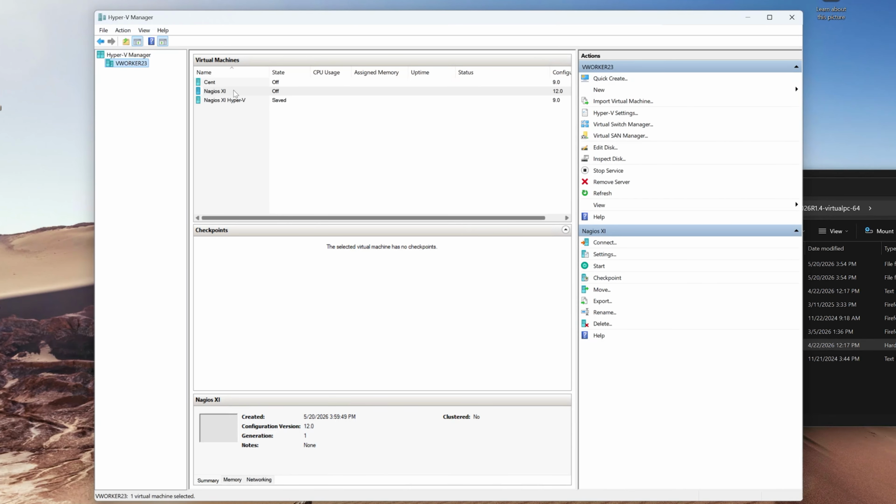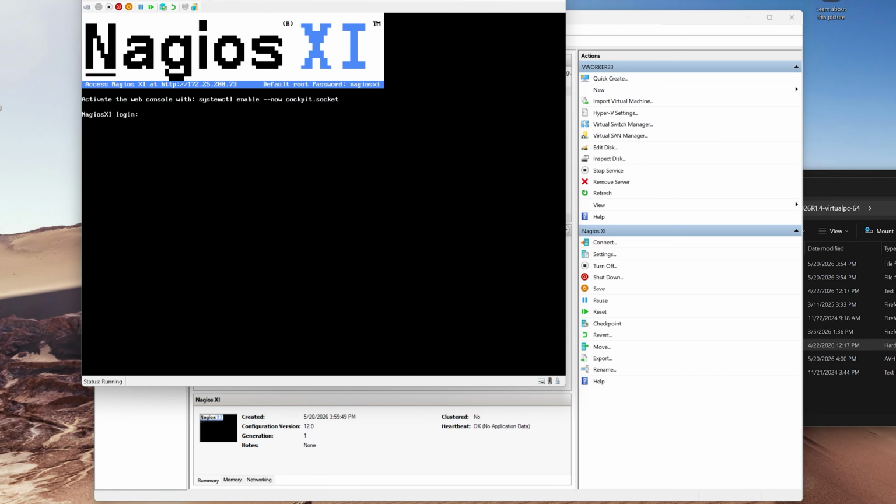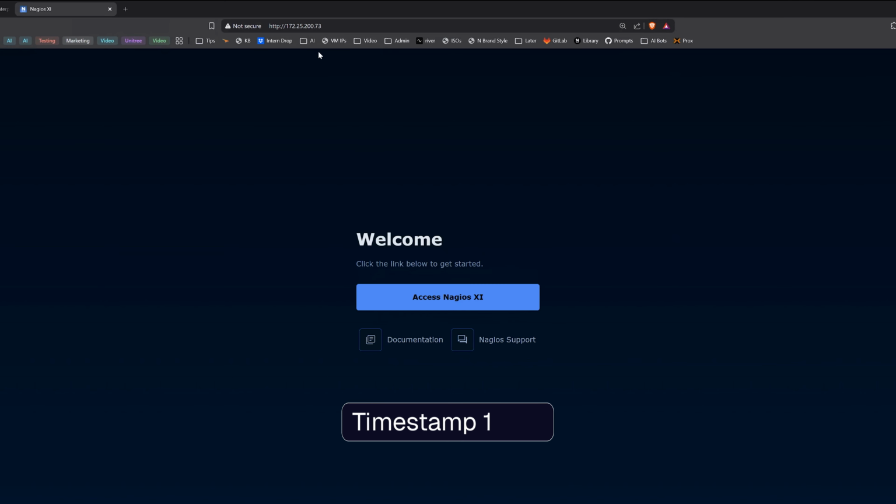And now we have this VM called Nagios XI. We want to go ahead and click Start. This will turn on the machine, and then we want to click Connect. What you want to do next is visit the IP address that is in the CLI banner. We're going to open up our browser of choice. And if you wanted to see the UI setup, skip to this timestamp. Now, let's go back to the website.